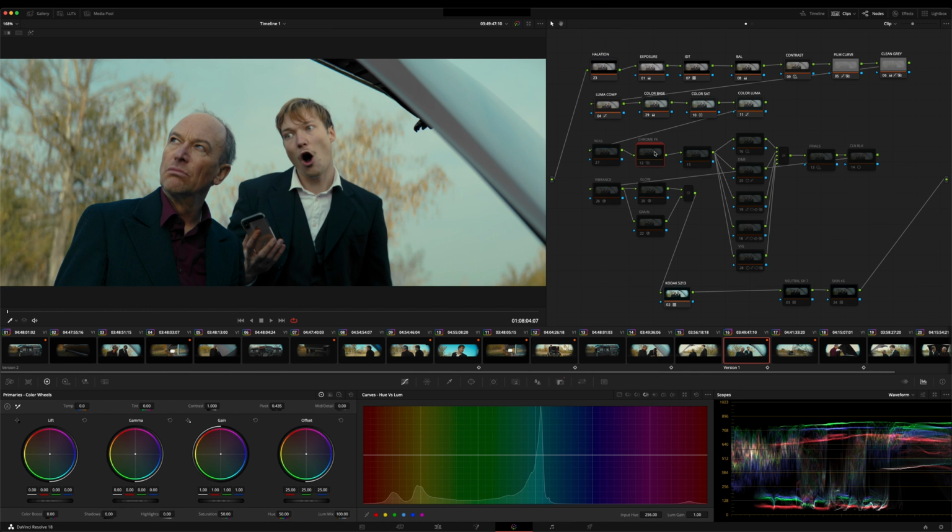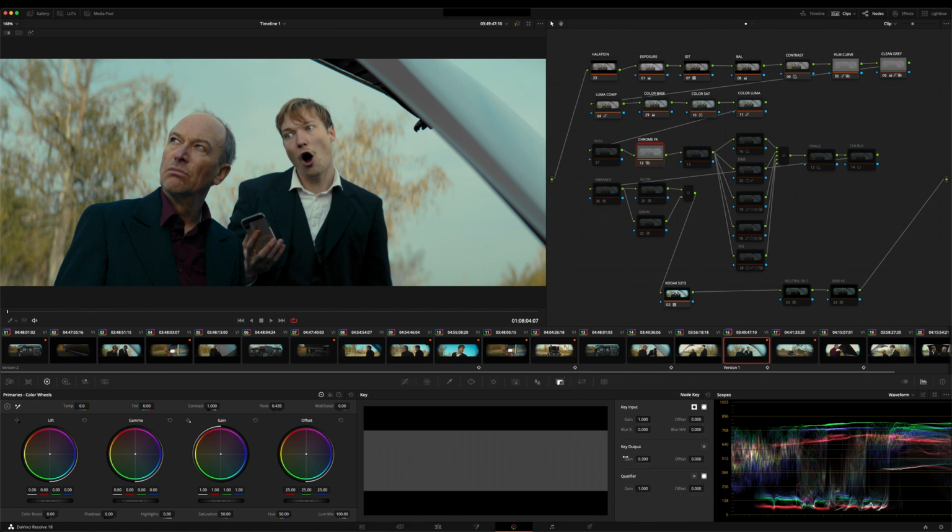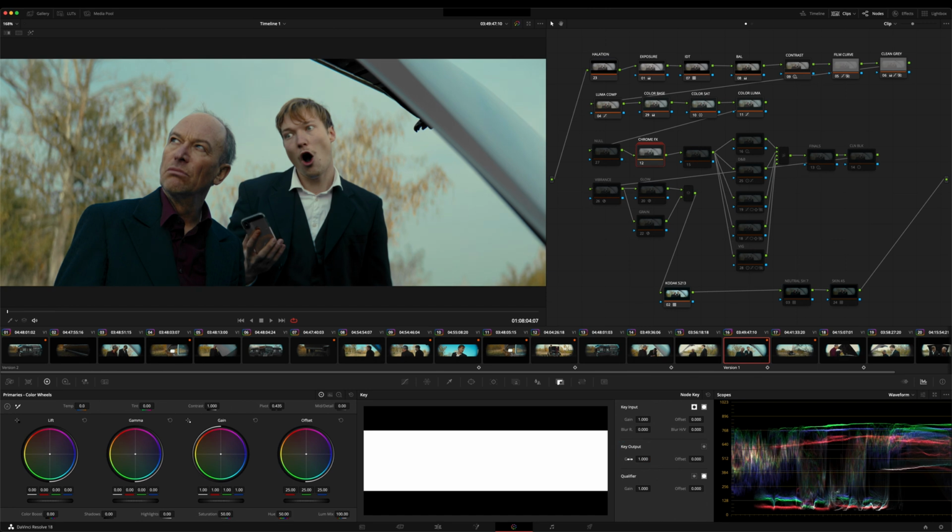In the next row, I have a chrome effect as a first node. This makes the colors look more distinctly deep. The chrome effect comes from the analog photochemical world, and I have recreated it here in a very simple way. I set the key output to only 30%, otherwise the effect would be way too strong. If I set the output to 100%, as you can see, way too much.